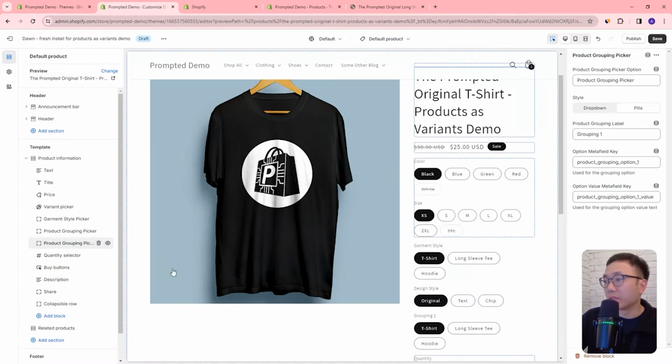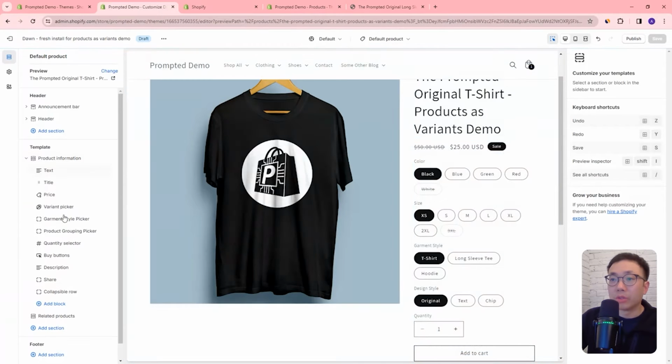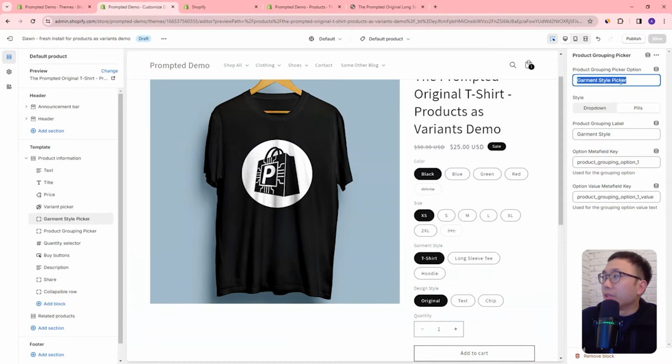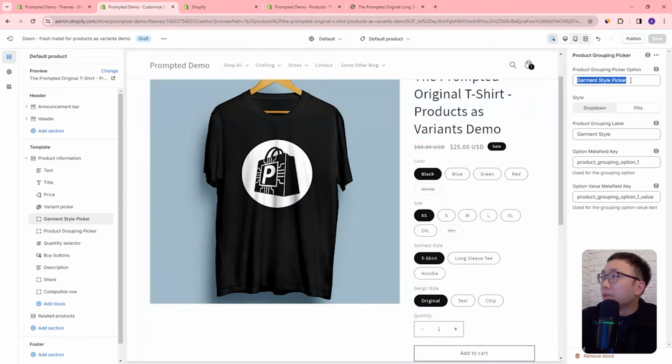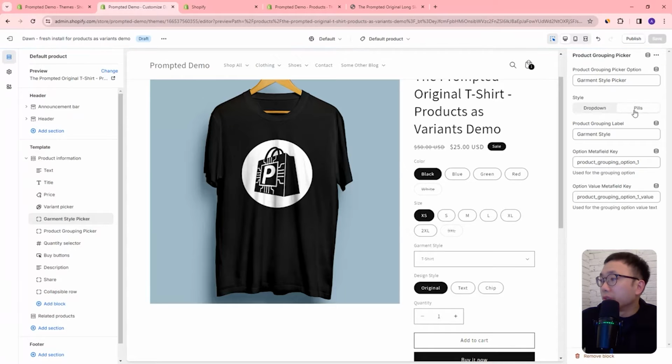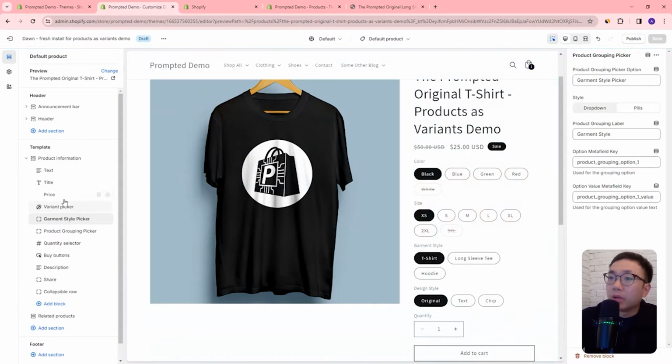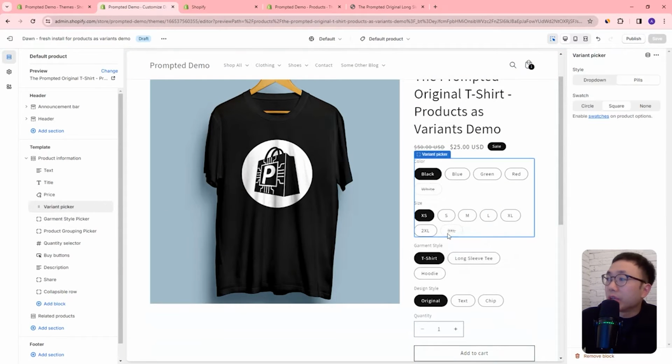So let's just take this back out and go into one of them. First, we have the name of this option. So we can actually name it so we can differentiate between 2 different pickers if we have more than one. Next, we have the style. So we can choose drop down or pills. This is actually the same styles that you see in the standard variant picker, right?